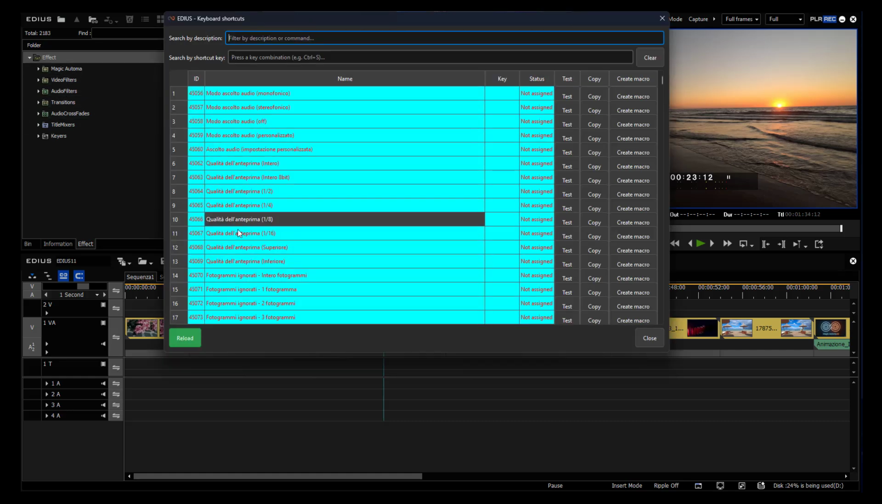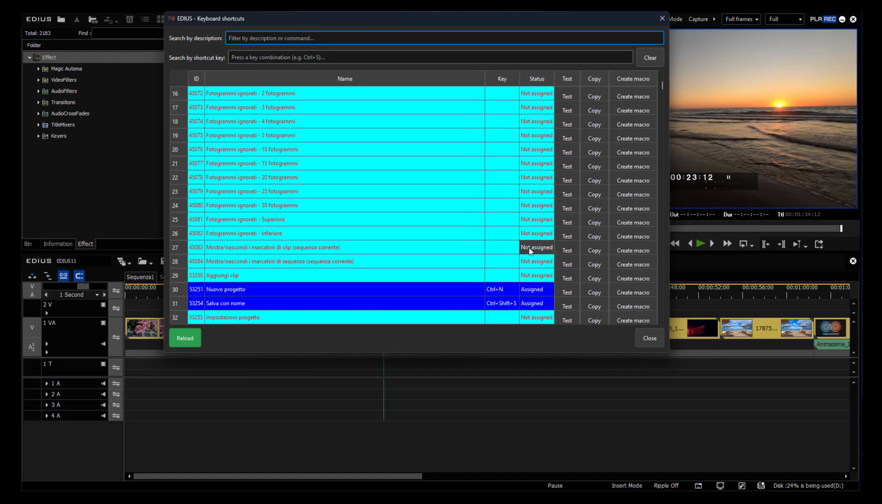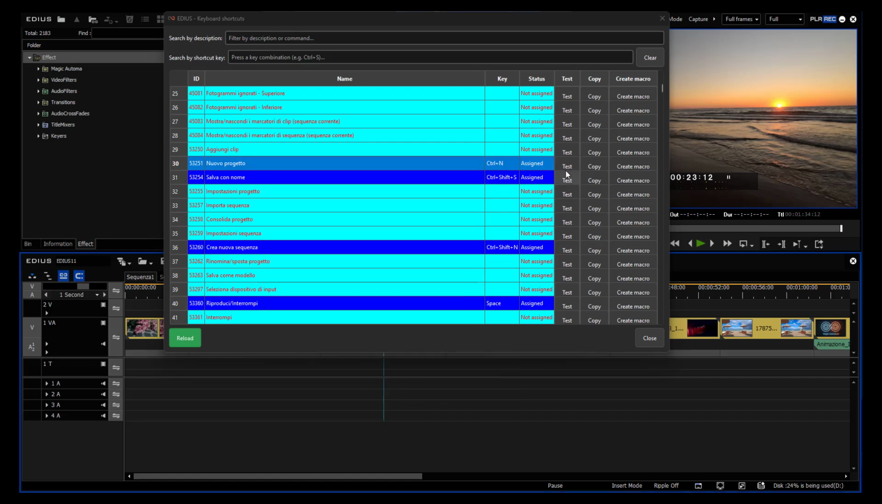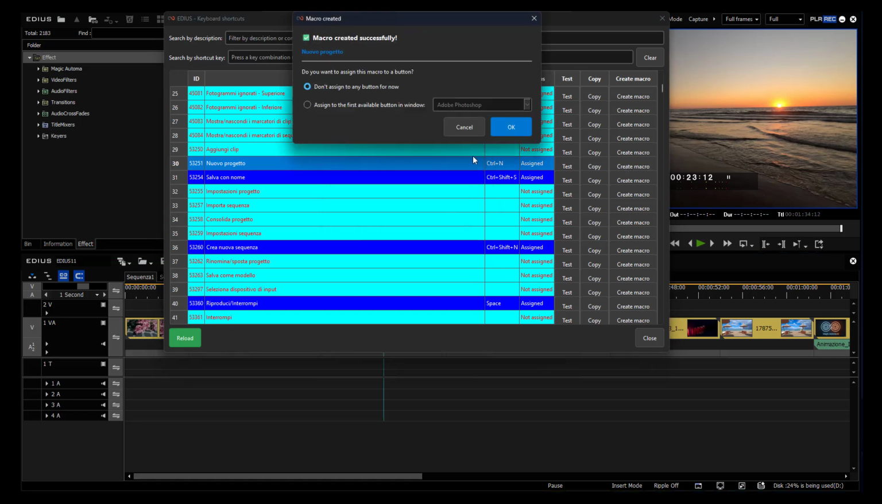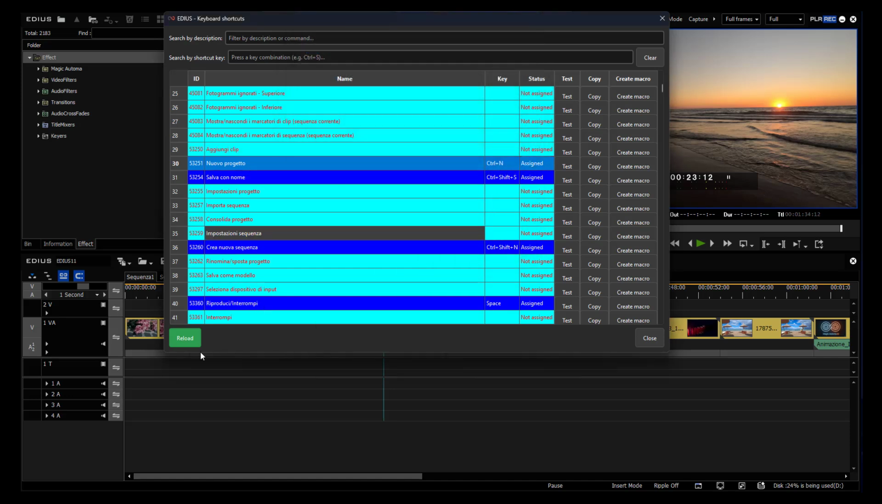In the EDIUS Hotkeys window, the cyan hotkeys are unassigned hotkeys. The blue ones are the assigned hotkeys. I can do a test to launch the associated function, or copy the function text to paste it later when I create a macro. We can also directly create a macro that executes a hotkey and establish in which window to apply the new macro. In this case, EDIUS window.